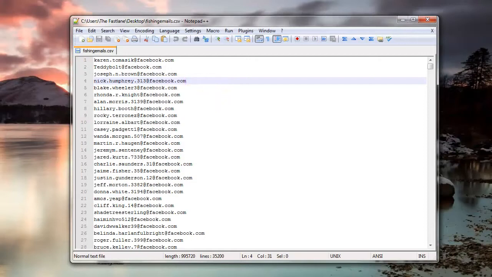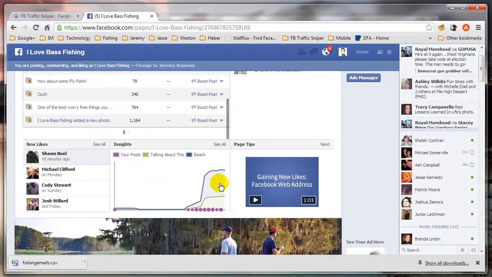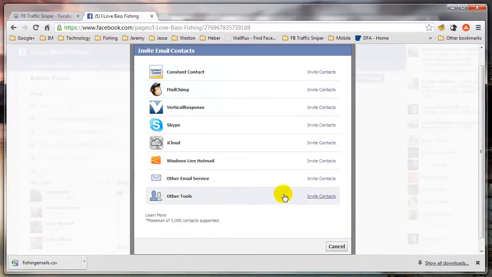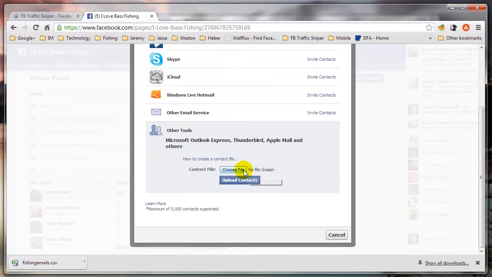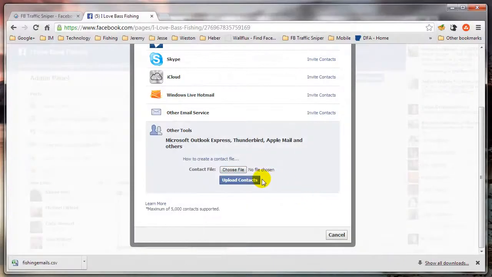Also, let me go back here, and if you have a Facebook page, like I have this fishing Facebook page, you can go up here and click on build audience and invite email contacts and use other tools, and you can choose that file and upload those email addresses, and it will send those users on Facebook an invite to come to your page. Really cool, and it's free. They'll just invite them to come to your page.